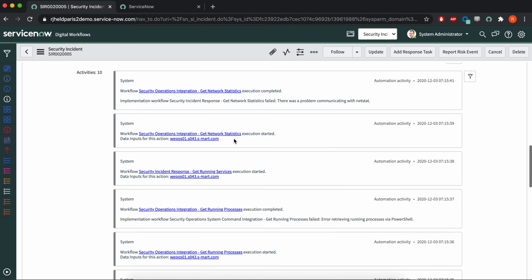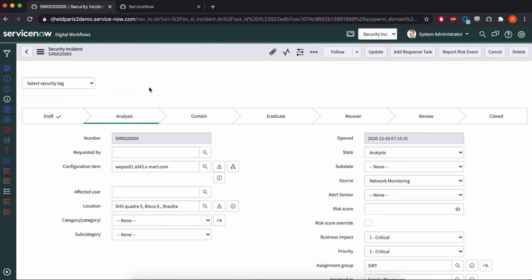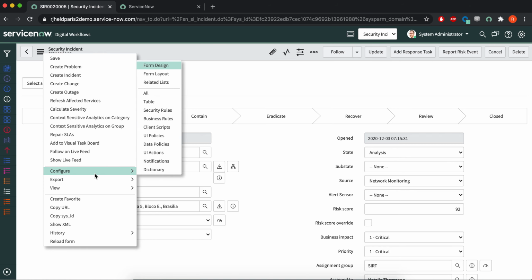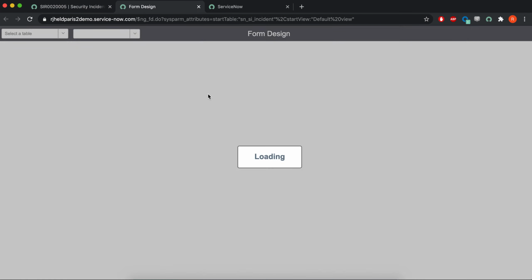So these different forms that we have on here, they can be assigned by role. Maybe you want some users to see a certain view of things, you want other users to see something else. Very configurable from that respect. So if we wanted to edit this form, we can simply go in, go to configure, and pull up our form designer. And our form designer will launch in a new window.